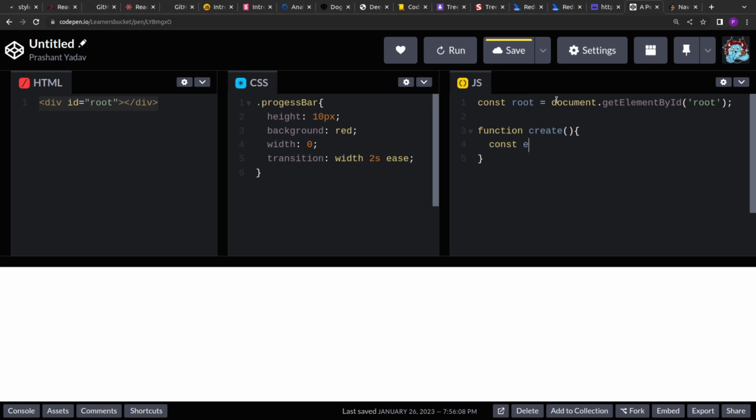So let's create an element, document.createElement, and here I am creating a div element, and to this element I am adding the class progress bar. Now the element is created, we have added the class progress bar to it. Now let's add this element to the root. So root.appendChild, and here I'm adding the element.